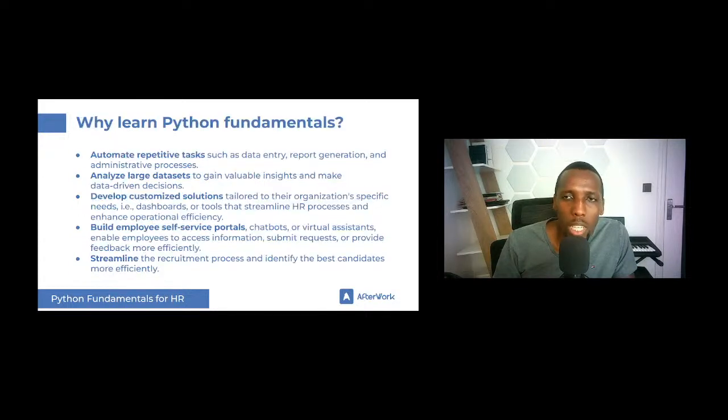So lastly, just to recap what we've talked about, why would we learn Python fundamentals if we are in HR? The first reason would be to automate repetitive tasks that we've talked about, such as data entry, report generation, and also some administrative processes. The second would be to analyze large data sets. If you're using Excel by default, and you would want to automate and also be able to analyze large data sets, then Python can be handy.